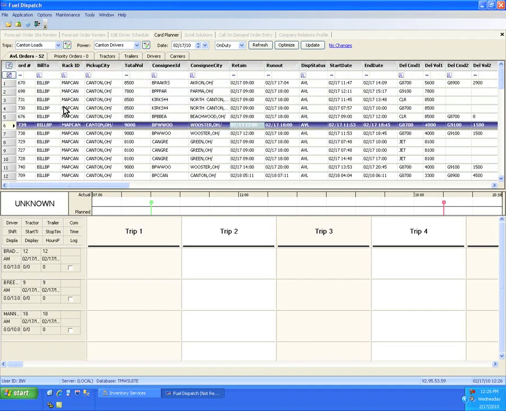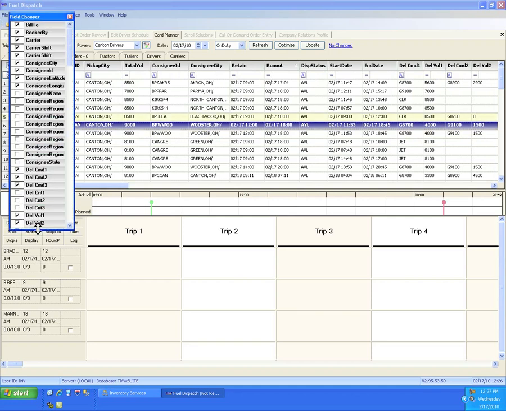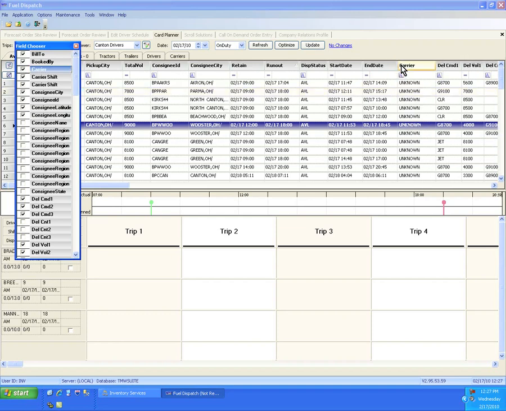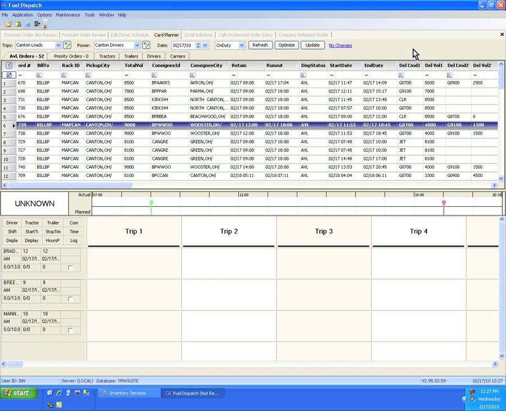Likewise, I have this field chooser over here to the far left, and in here this lists all of the available fields that I could put on. The ones that are checked are already on the screen, but if I worked with carriers often and I wanted to see the carrier field somewhere closer, I can just click that and drag it and drop it over here, and now I'll see my carrier field on my board. Likewise, if I don't want to see the carrier field, I can just click on it and drag it up, and it will take it off. So these are very easy to customize.